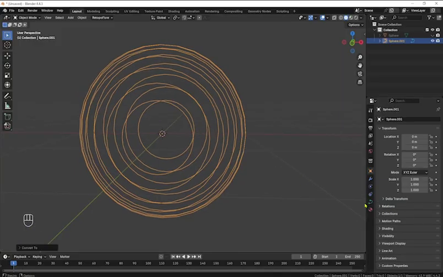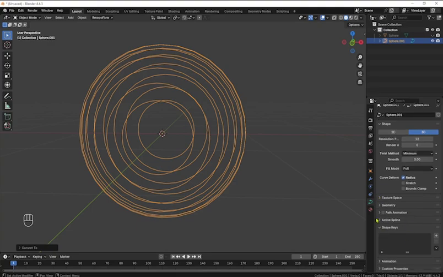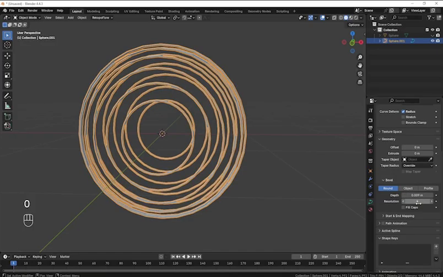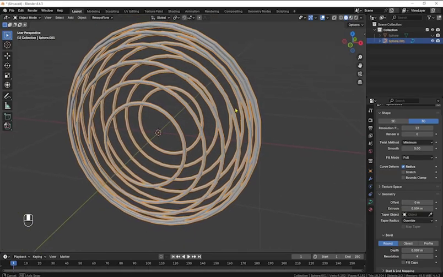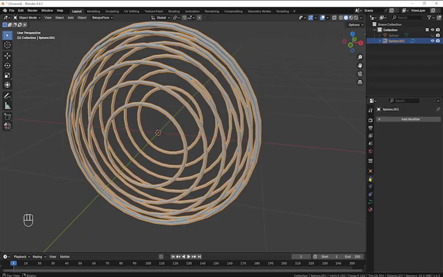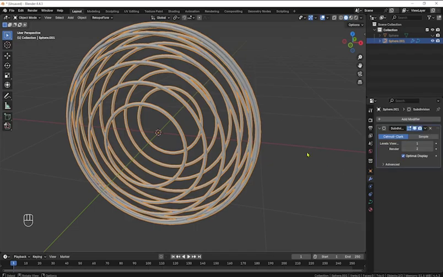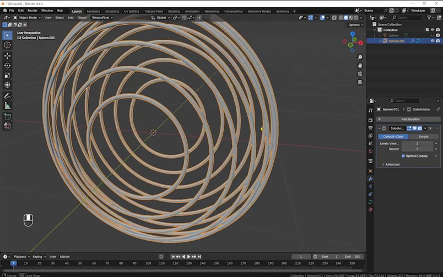Okay, so after that we will come to this curve properties over here. We drop down the geometry over here, and then we are going to change the depth to 0.009, and then we change the extrude under the geometry to 0.004. Okay, so the thickness is okay, and then we will go to the modifiers tab and then add our subdivision surface, and then we can leave it at 1 for now, or let's increase it to 2.